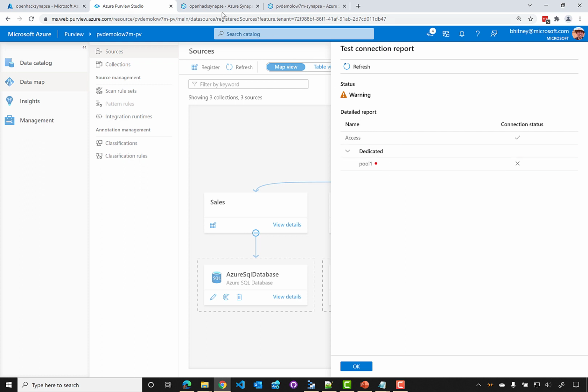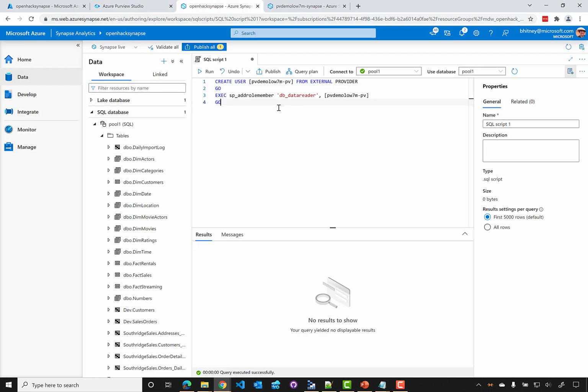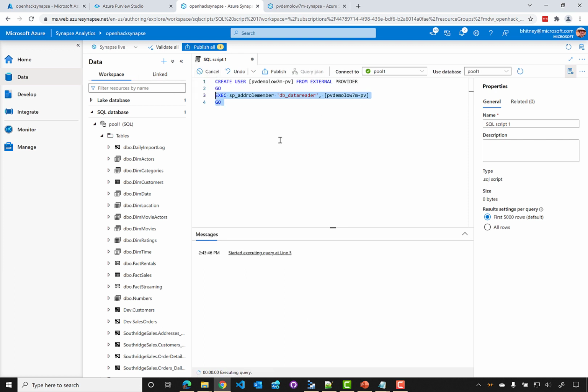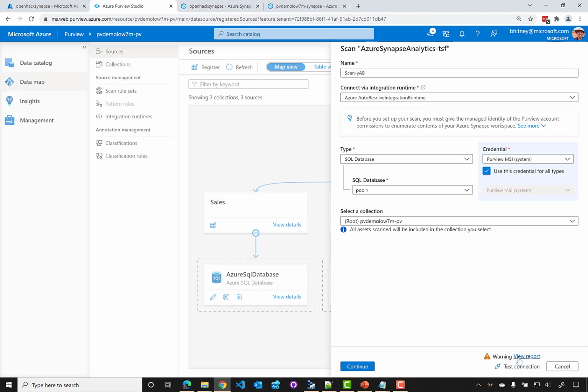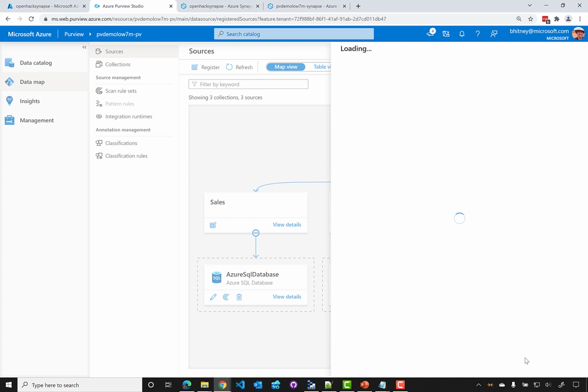So to solve this, we'll go over to the Synapse Studio. In this case, we have the pool right here, and I've already got a query to add the managed identity from external provider. And then what we're going to do is add the managed identity as a data reader. And once that's done, we should be able to read everything. Okay, and now we have a successful connection, and we were able to read the data within the pool.